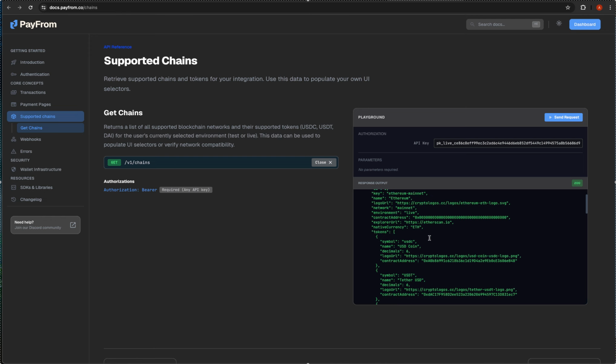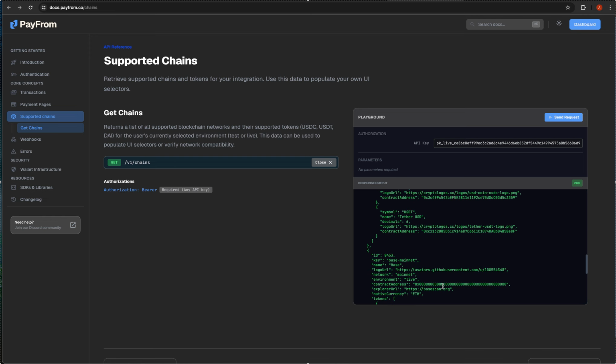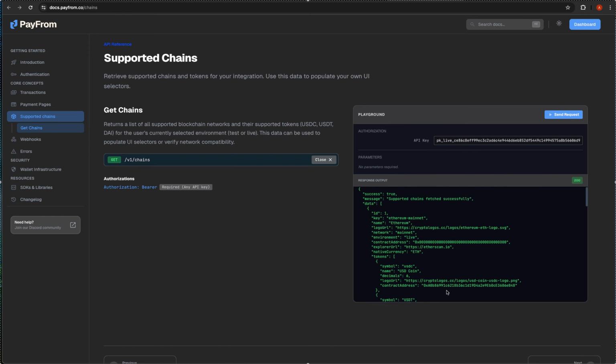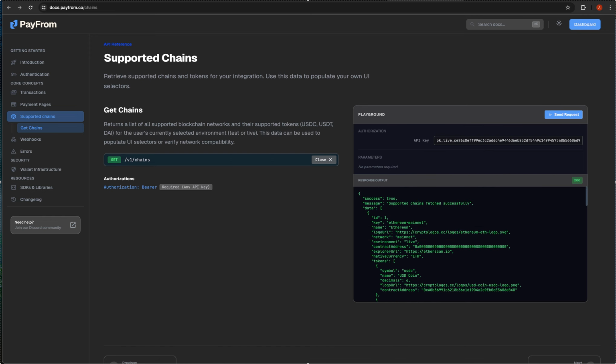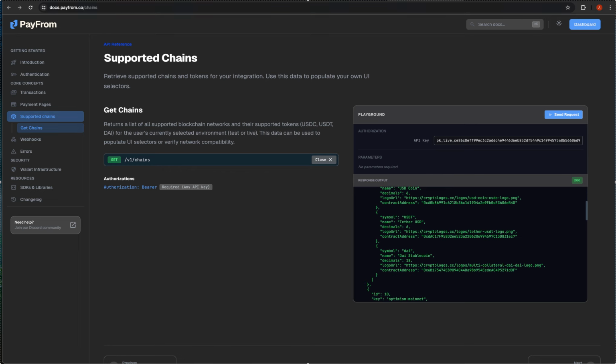You can fetch the supported chains from these endpoints, as well as see their chain ID. But if you are familiar with the chain IDs for the blockchains, like Ethereum mainnet is 1 and Base is 8453, it is still the same thing on Payfrom.